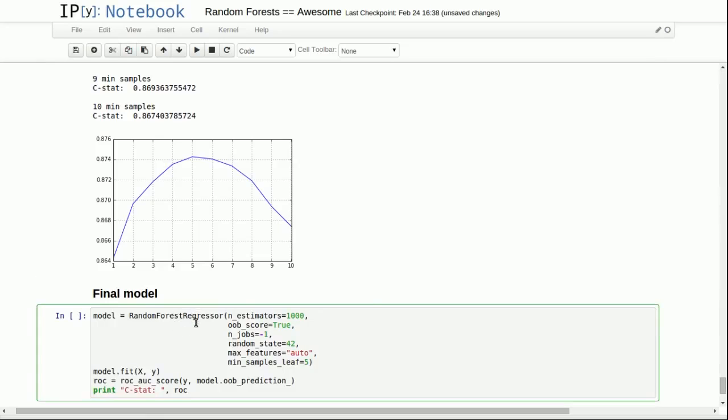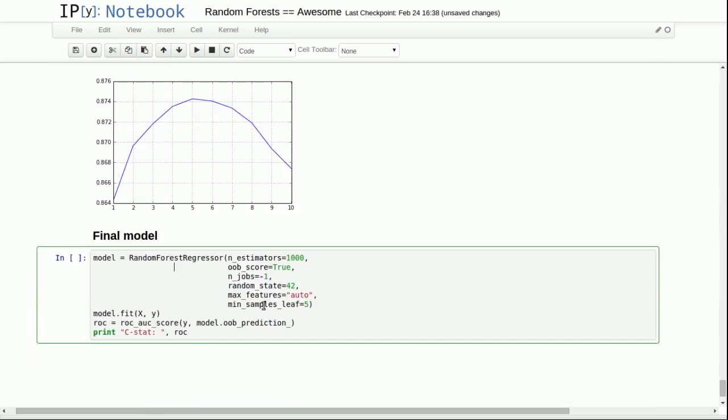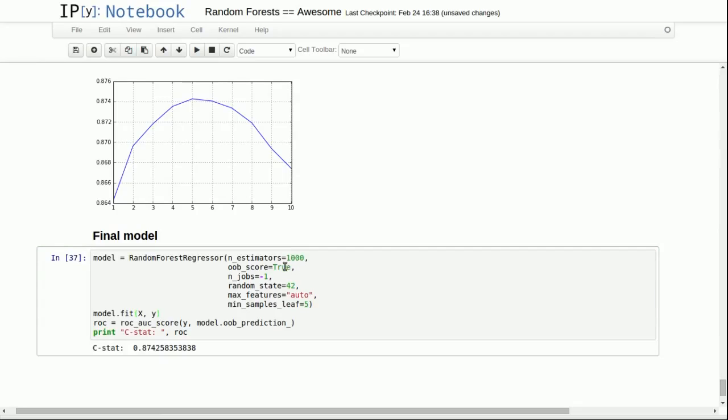So from all of these optimizations, we find a final model where there are 1,000 estimators in the model. The out-of-bag score is on. The n_jobs is -1, random state 42. We're using auto to determine the max features, which is just every single feature. Every single variable is considered at each split. And we're stopping splitting a node when there are 5 samples in that node. Fitting this data, we're getting a final C-stat of 0.87.